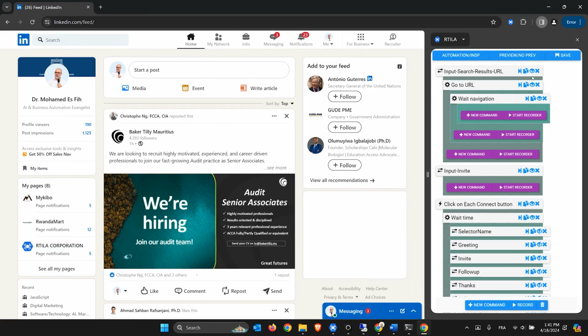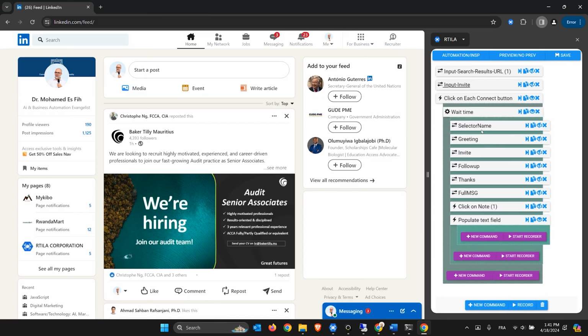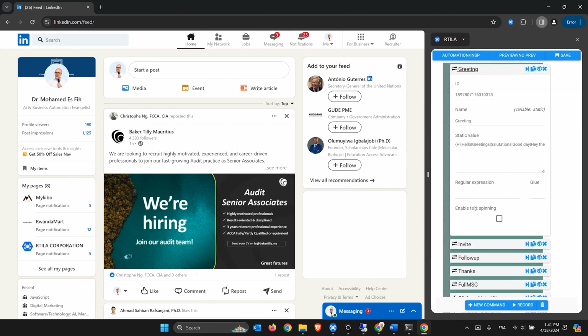Let it load. I'm going to collapse this to have more space. I'm collapsing this. This works. So here, when we do the greetings, we want this to spin. So you see here, enable text spinning. I forgot to do that. Otherwise, for RTILA, that's what it was doing. It was putting everything, hi, hello, greet, boom, in one shot.